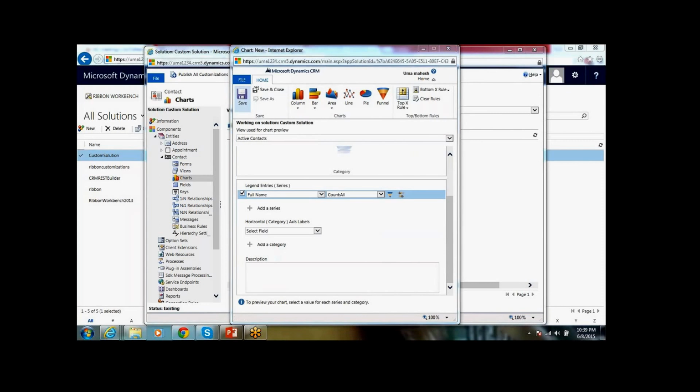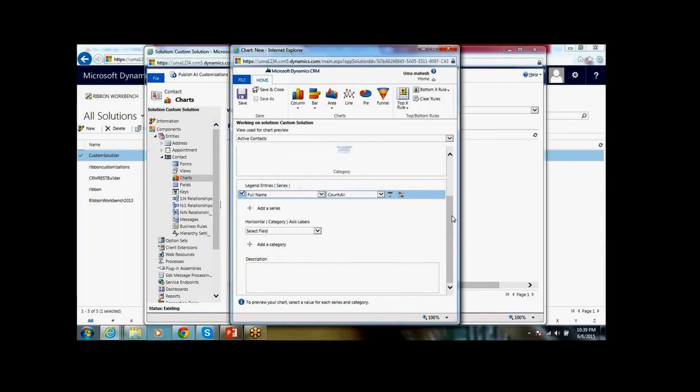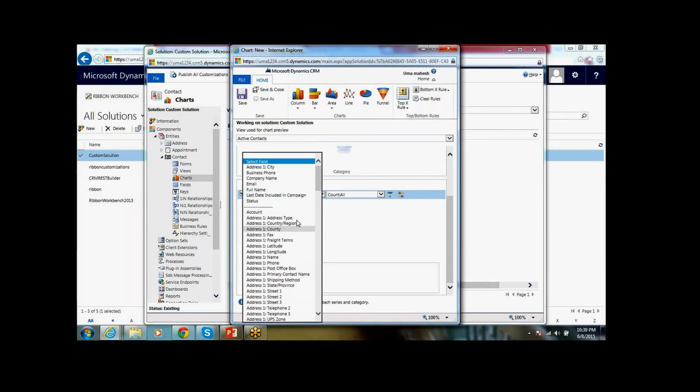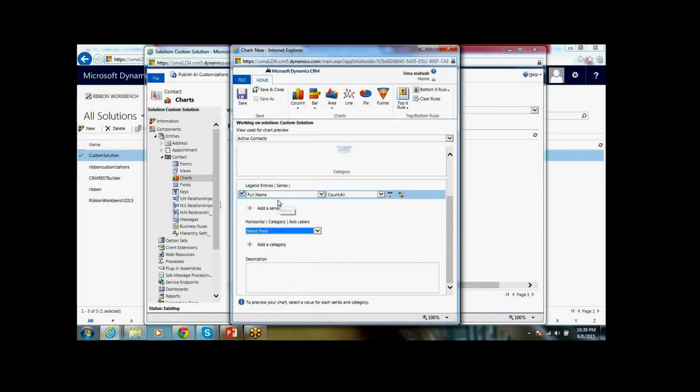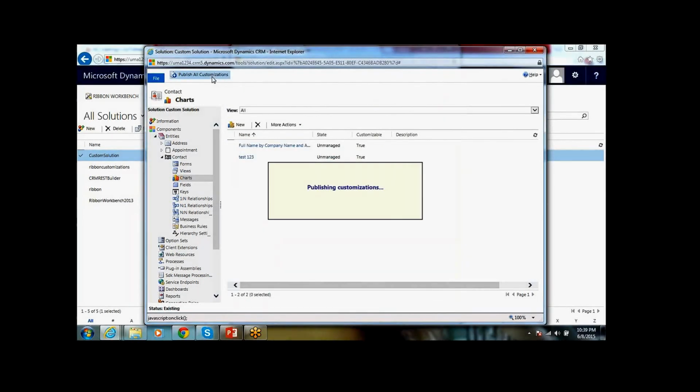Next we can save this one. Now if we save this, the chart is visible to all the users on the active contacts view. If you click on publish all, this chart is visible to all the users. So this is called a system chart.